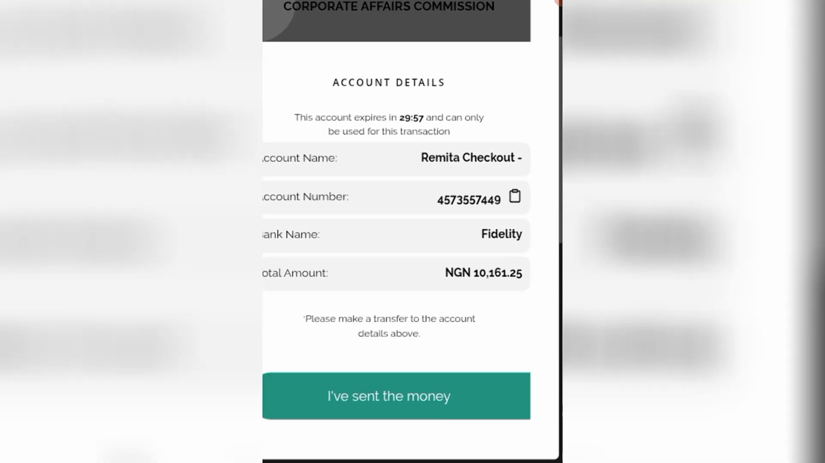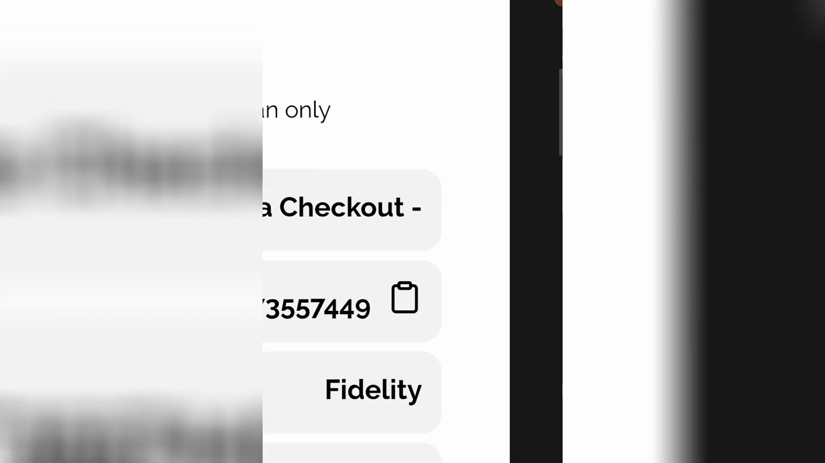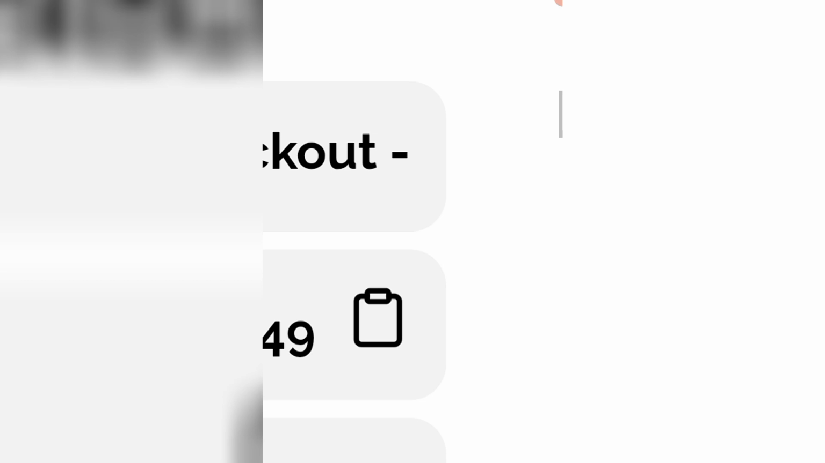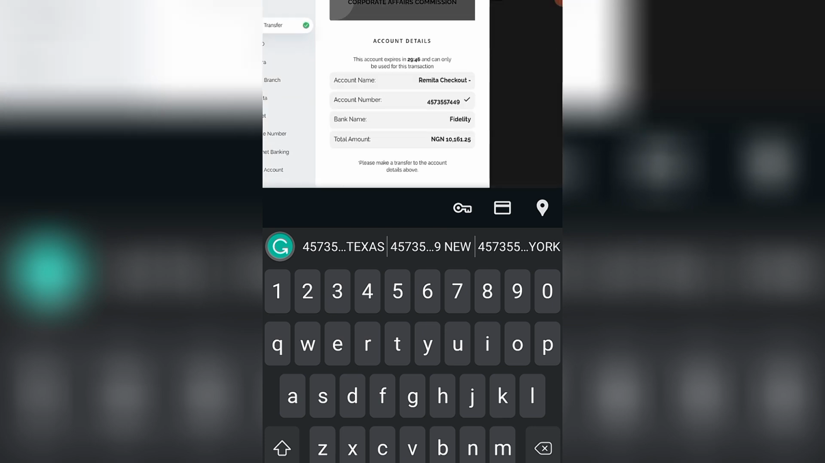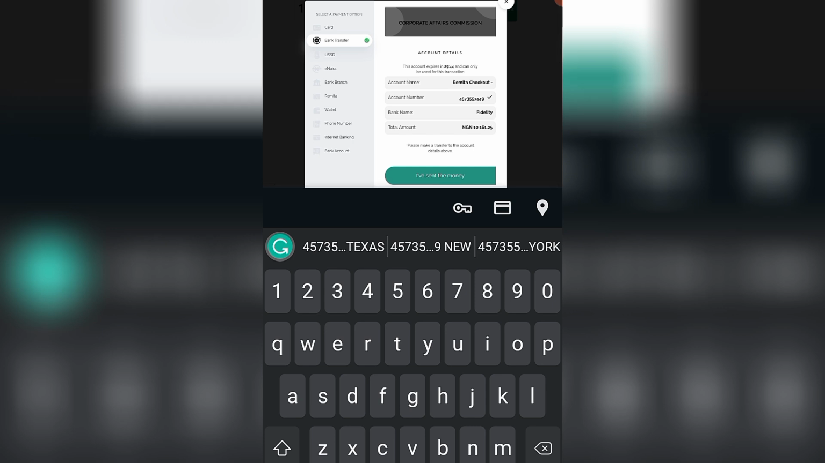The transfer works very well for me because I will just click on this. You just click on this thing here, this thing that looks like a book, that I just zoomed in on. You see it has turned to a mark, right? So that's what I will click on and it will turn to a mark, right? So you just click on it. When you have made payment, you click on I have sent the money. Now I'm going to cancel this payment.